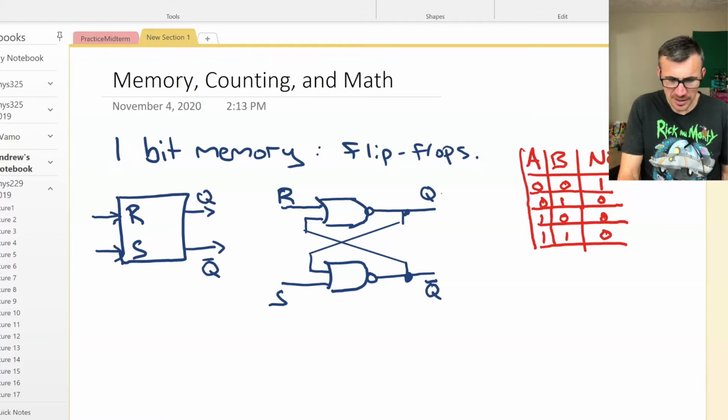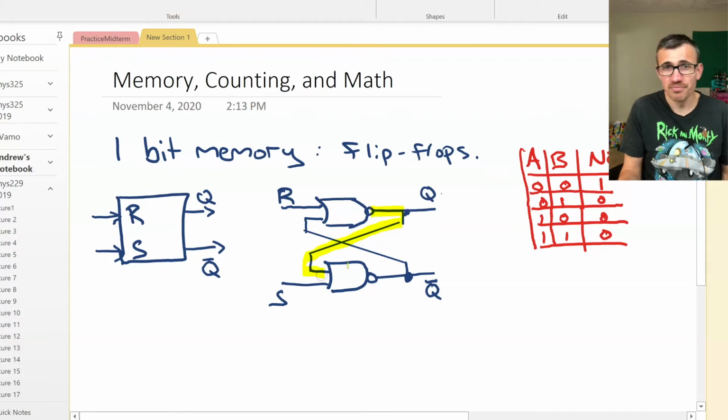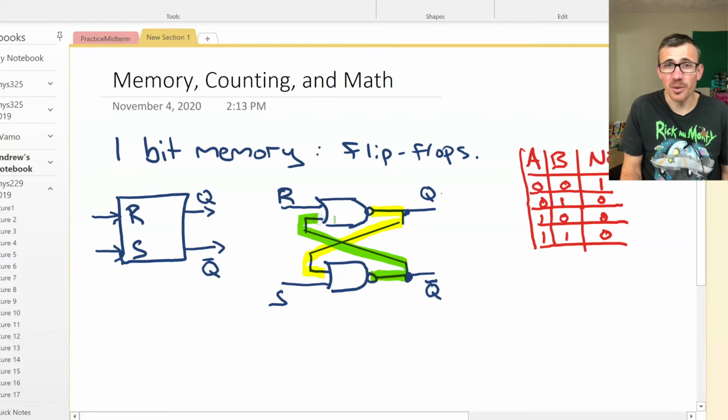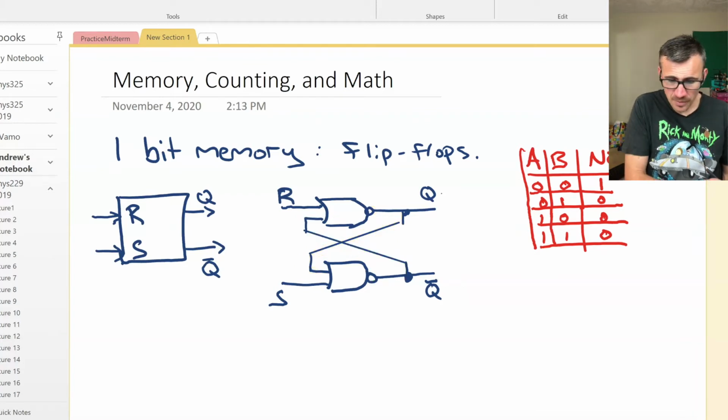So let's try to analyze this. There is something weird going on here. The output of the first NOR gate is sent to the input of the second one. That's fine. But the output of that second one is then sent back into the input of the first one. So how in the world do we analyze this? We just do it systematically.